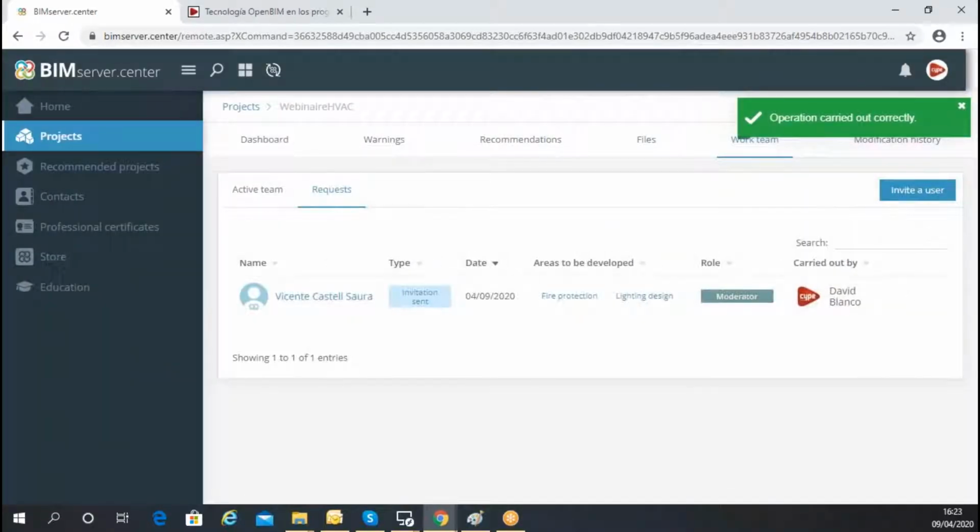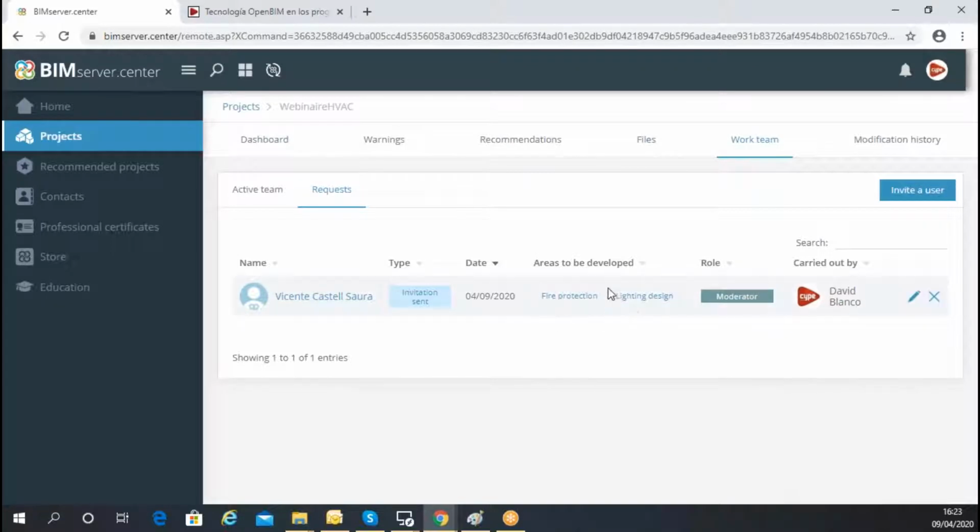He's going to receive an invitation via email or via the mobile application, and he's going to enter the project, and he's going to be able to invite other people, or start developing the areas that I have been assigning to him. Okay. So this is the way to create a new project.